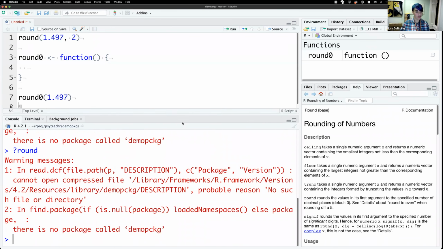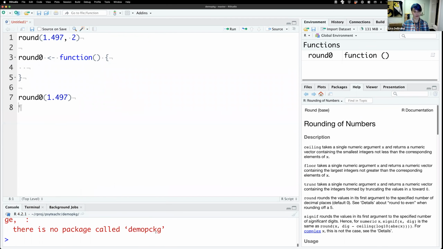I do not want a package called demo package spelled incorrectly to load. What is going on here? Okay, we're going to ignore that for a moment. I'm pretty sure that's not happening on your computer.